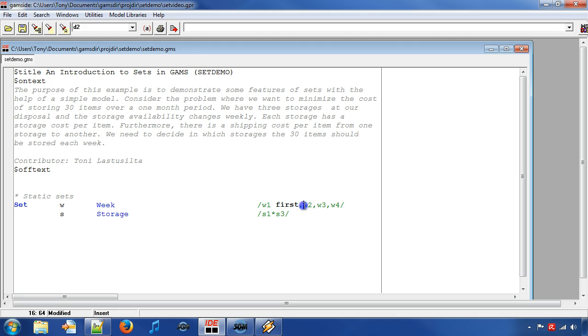A set member can also have a description. The asterisk expands the set to include a sequence of set members. Hence, the domain of set S includes the elements S1, S2, and S3. Set W and S are static sets because the members cannot be changed.